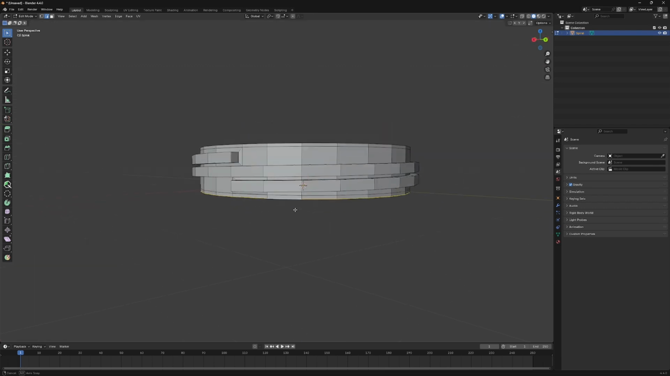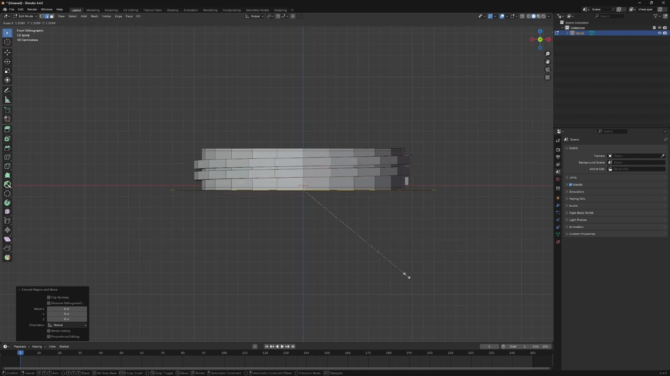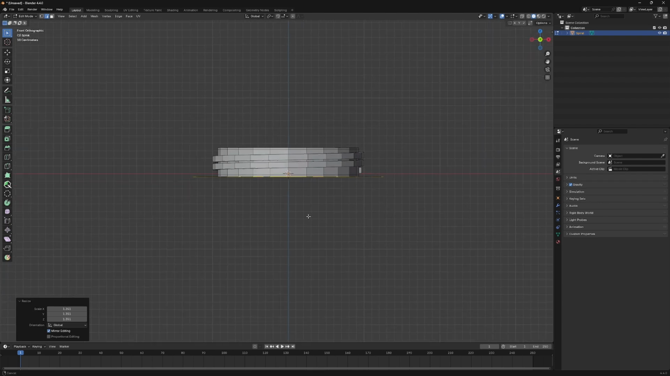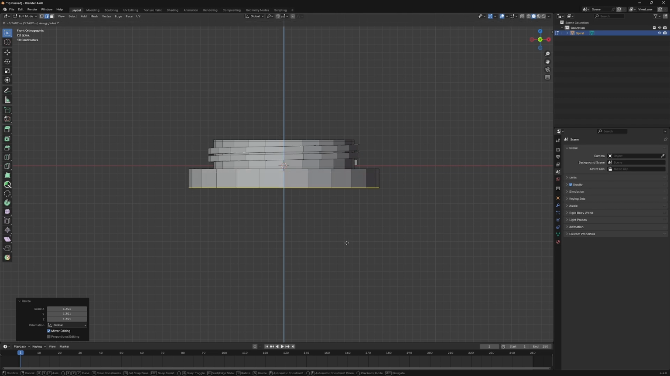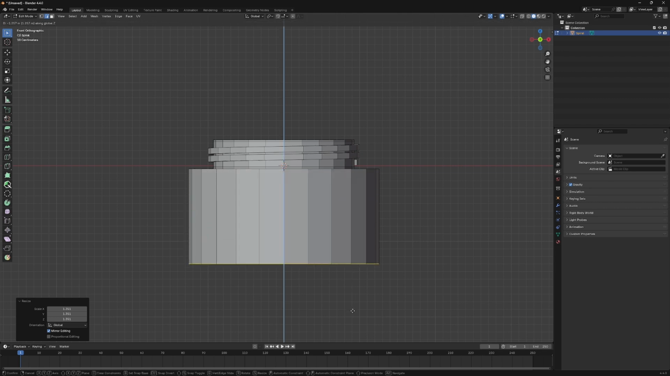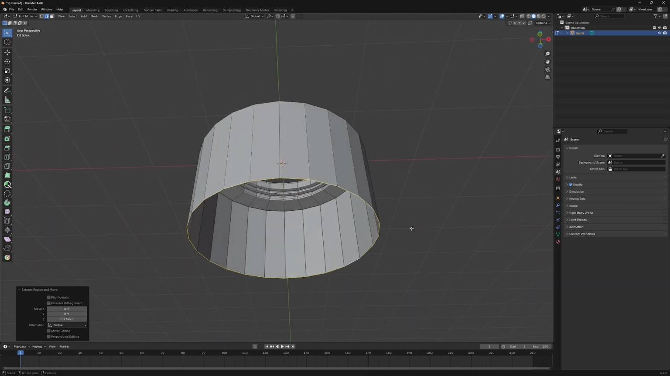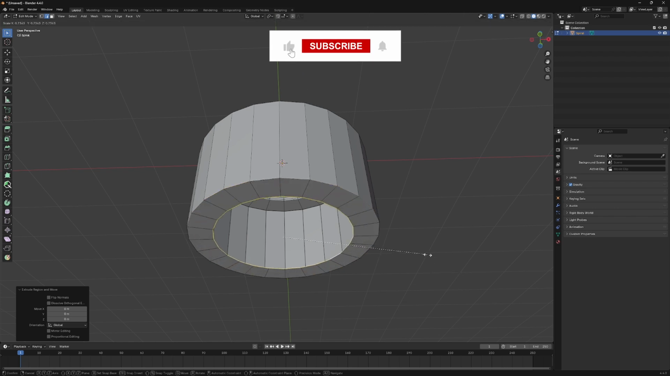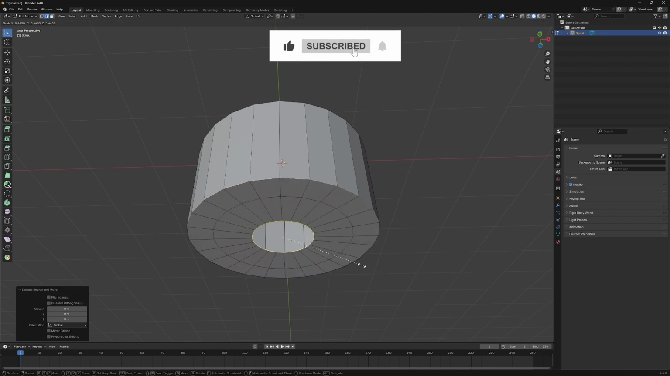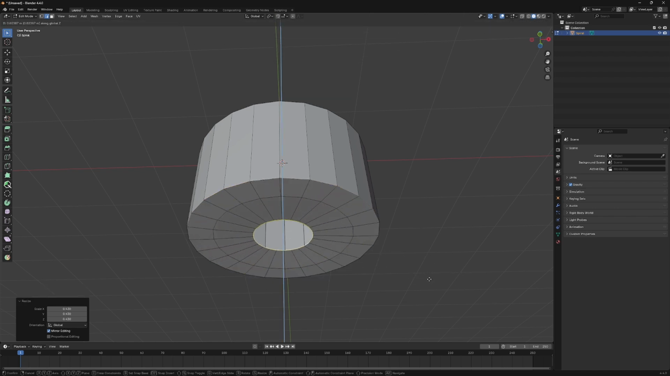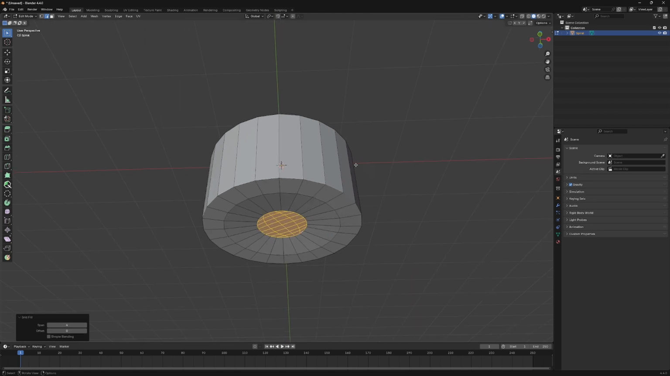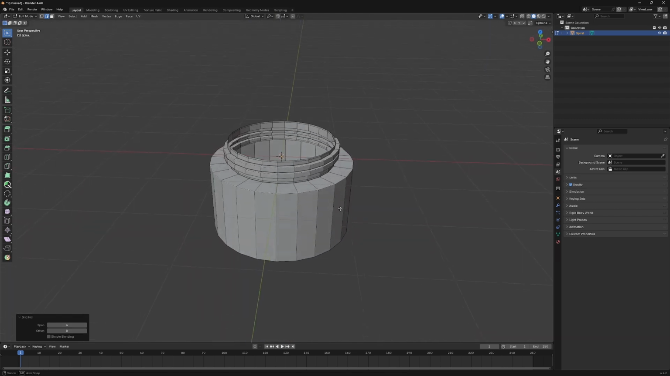Next, select the lower edge and then extrude and scale outwards to form the body part of the jar. Extrude again and move downwards. Extrude and scale in. Extrude and scale in again. Then move up a bit and grid fill. This completes the body of the jar.